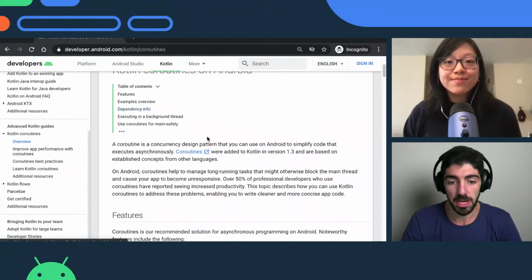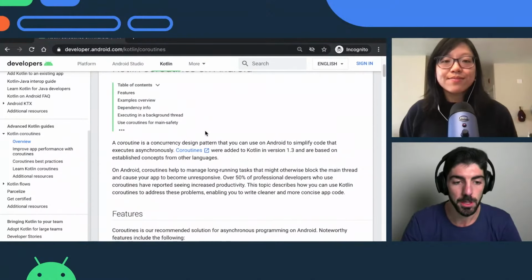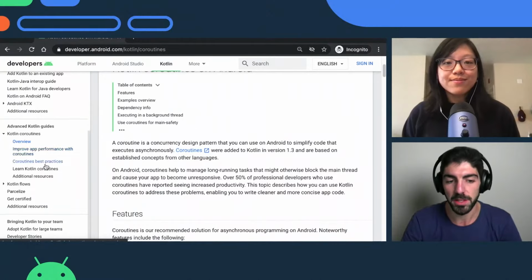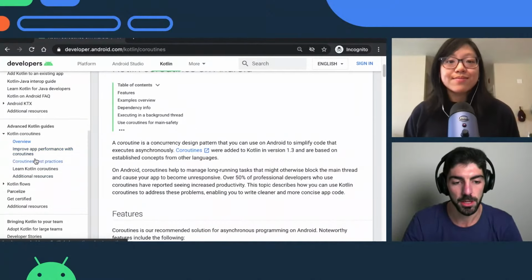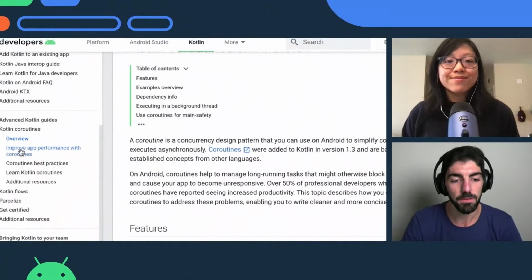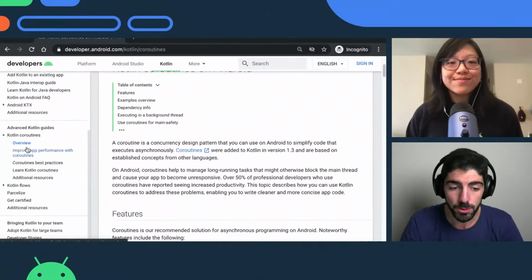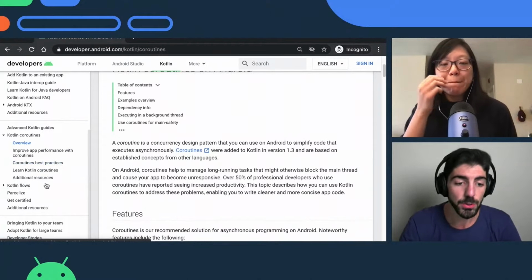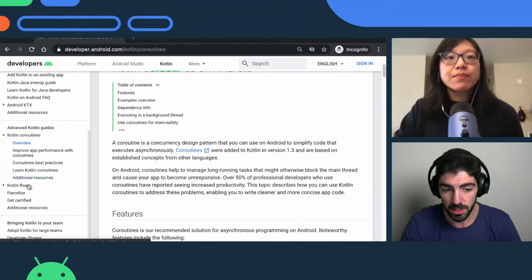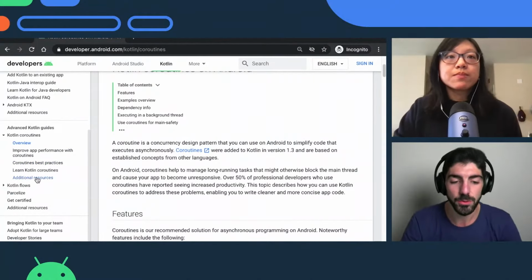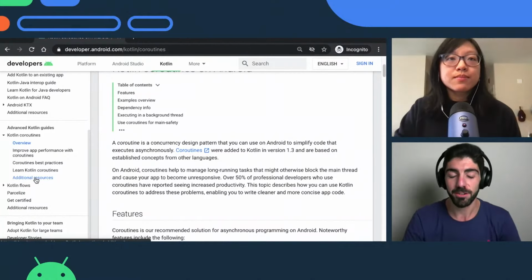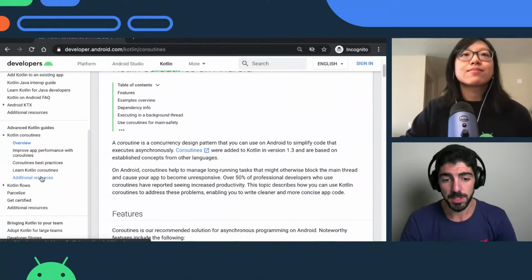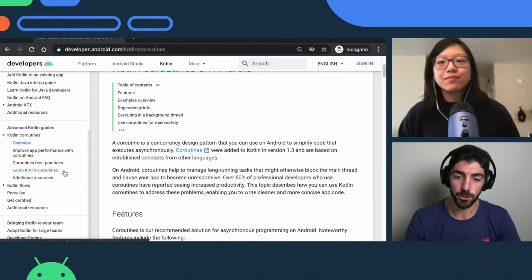And apart from this, we have also additional guides for this. So we have different pages. If you see here on the right side of the screen, we have a few things that are going to be quite useful. So for example, we have best practices, we have additional resources, we have things like Kotlin flows as well that we might not get into in this session, but they are definitely good resources to check out in your free time.